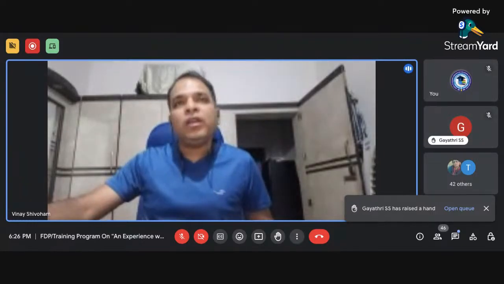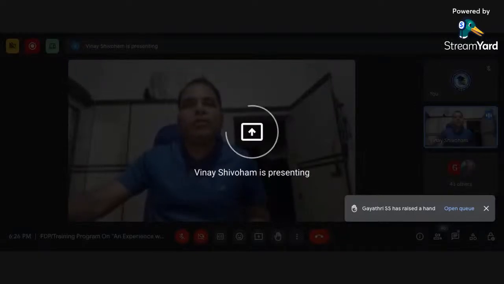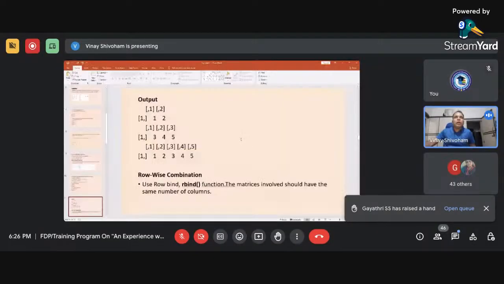I've also recorded the output of the above code that I'm sharing with you. And this is the output you can see of the program. Matrix A has these elements, B has these elements, and after that you can see that C, the combined matrix, has such elements. Now another function that we will discuss: row-wise combination using the rbind function.